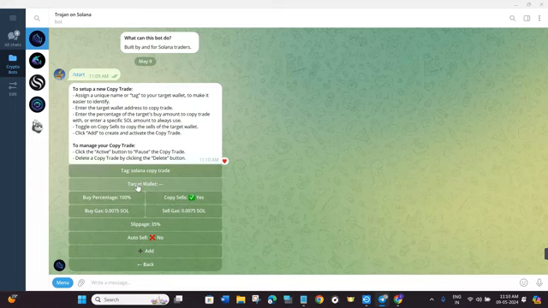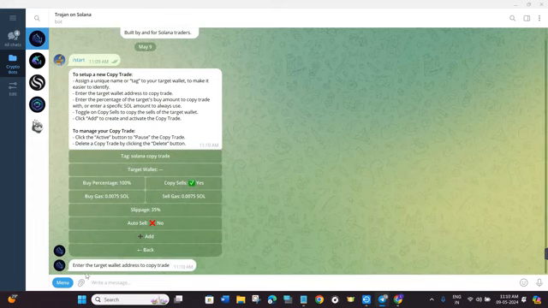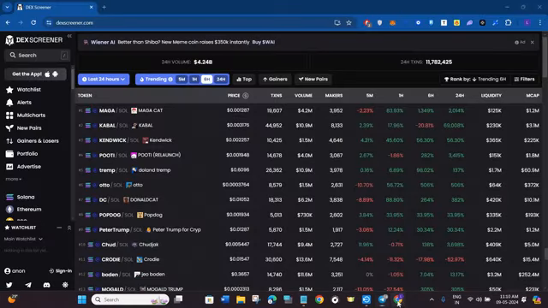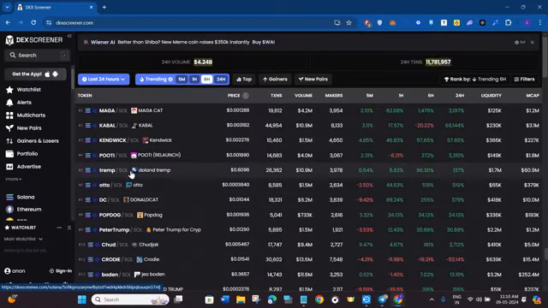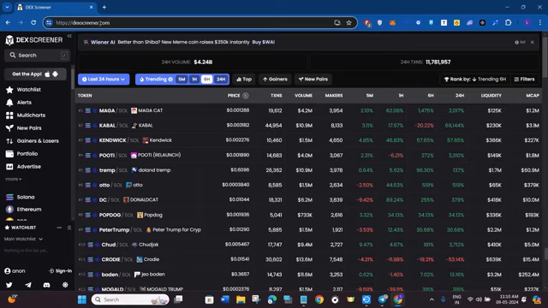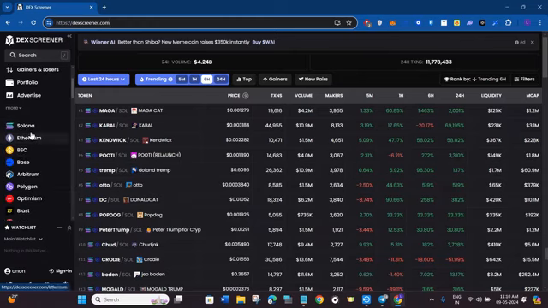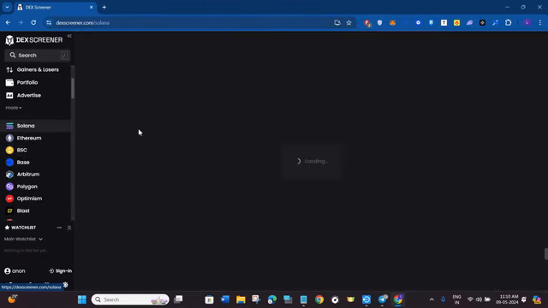Then you will have to click on the target wallet button, and now it will ask you to enter a target wallet address to copy trade. So in order to find the target wallets, you can simply open your web browser, and in the search bar you can type dexscreener.com. This will land you on the official website of Dex Screener. Now over here you need to click on Solana.